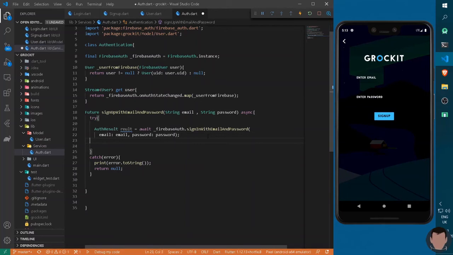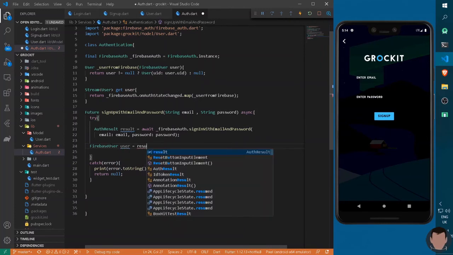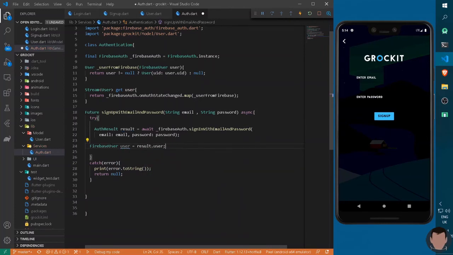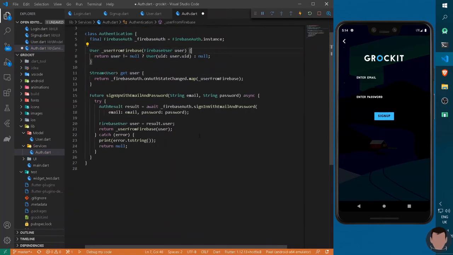Now we can construct the following result, that is the result with the Firebase user. So I can type FirebaseUser user is equal to result.user and also return the cached user to userFromFirebase, which is our custom model class. Okay, format the document once.